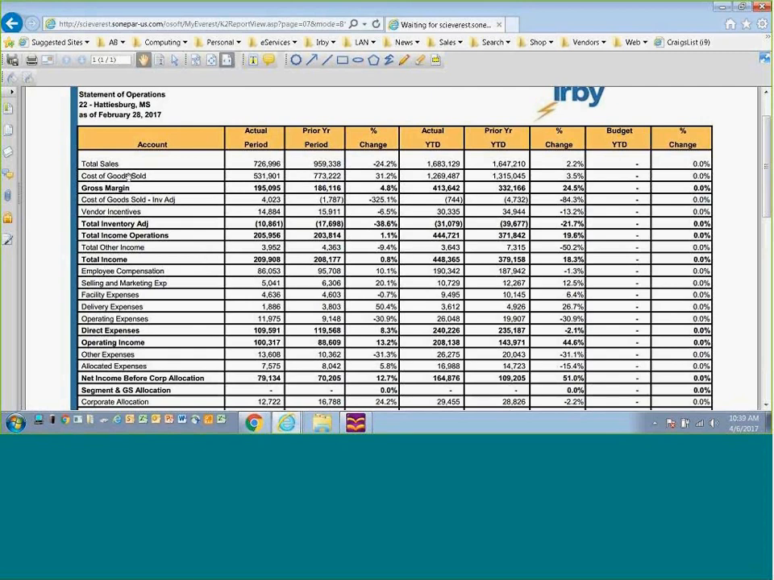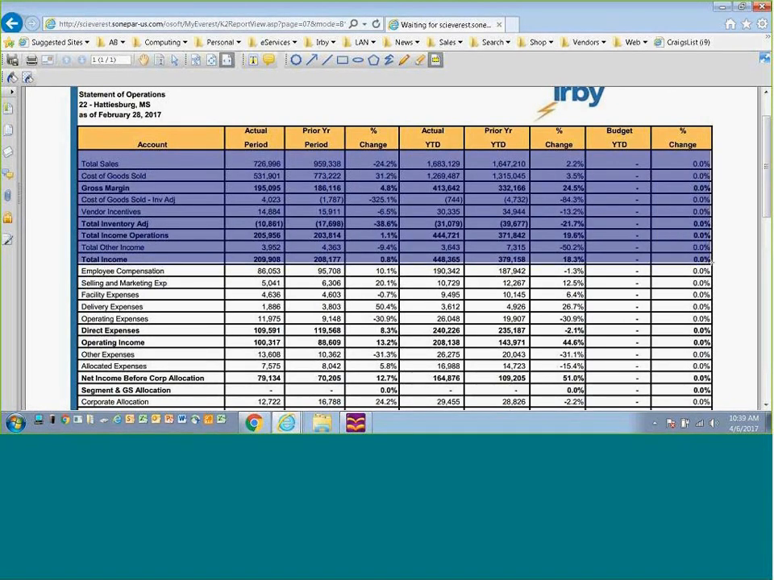Your income, for example, if I look at this part right here, this is all your income. This is your total sales, direct, through stock, whatever, by actual period and prior period. This is actual February, and this is February 2016. And that's a percentage change. It's 24% down from last year at this same time.